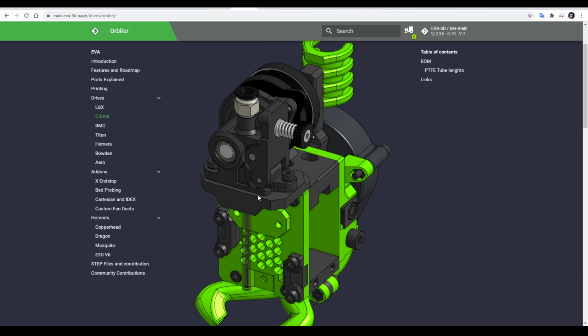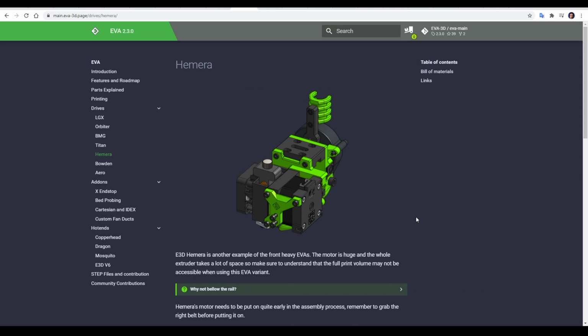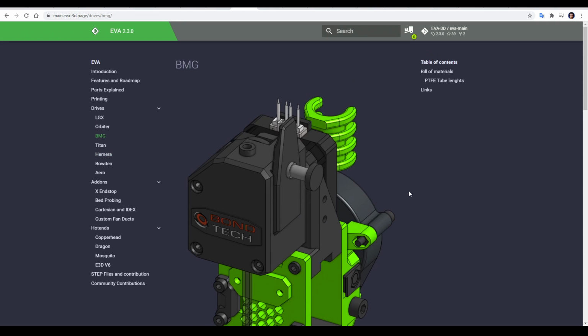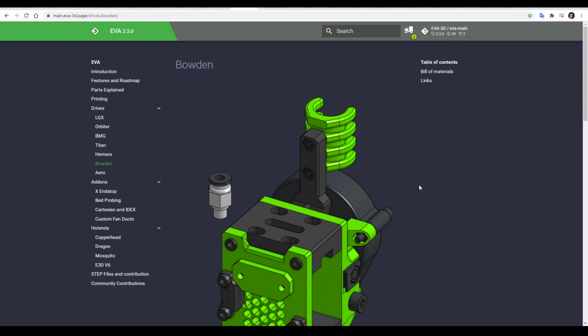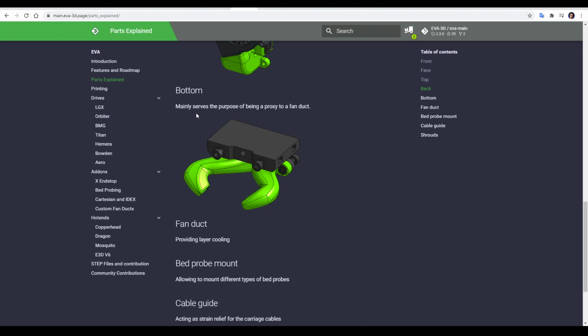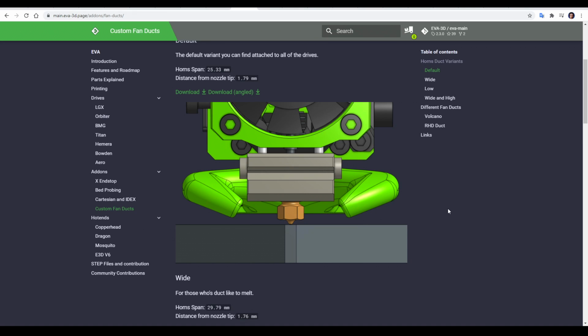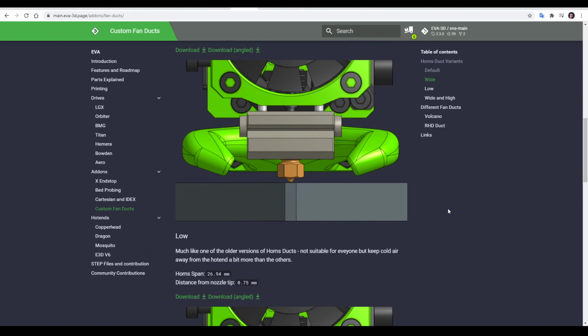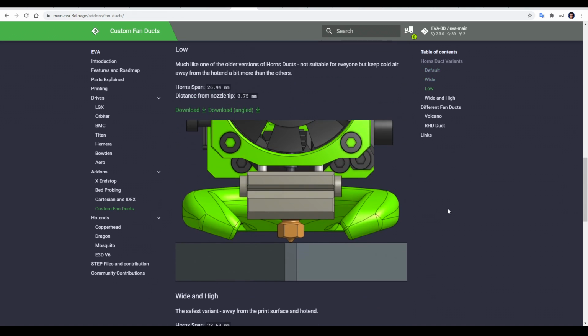We have versions of the file to suit the Orbiter, but we can also use an E3D Hemera, Bontech BMG, or a simplified top piece to take a Bowden tube. The bottom piece is fairly universal and supports the fan duct. And for this there is a default design as well as variations to suit different hardware specs.